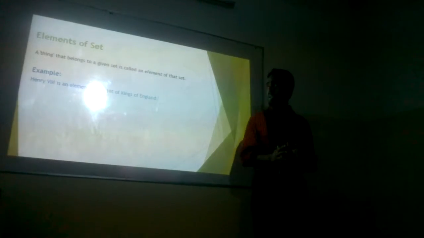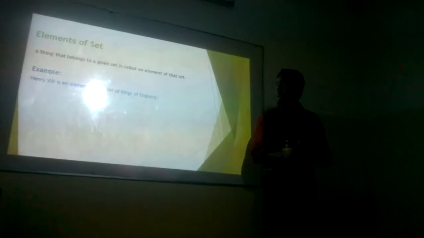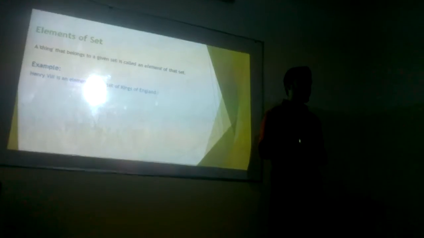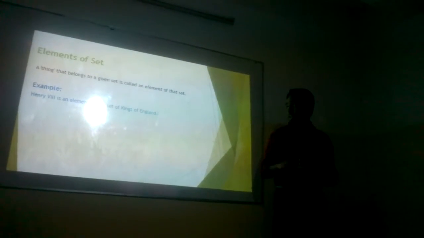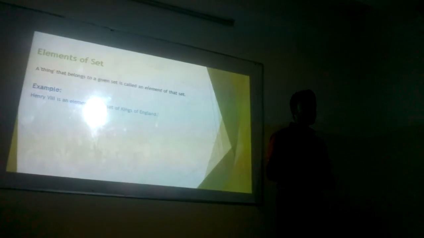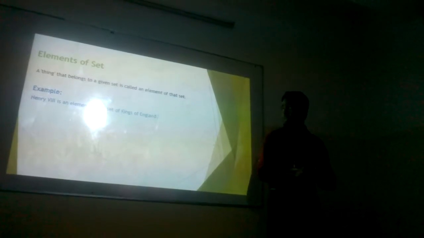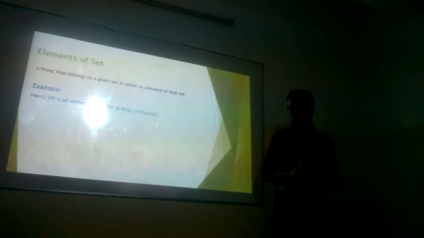Elements of a set. A thing that belongs to a given set is called an element of the set. Example, Henry VIII is an element of the set of kings of England.